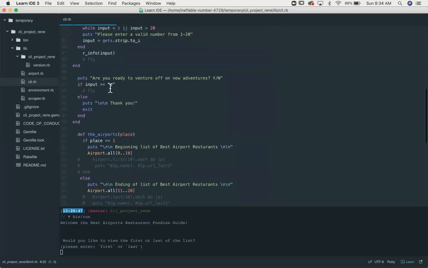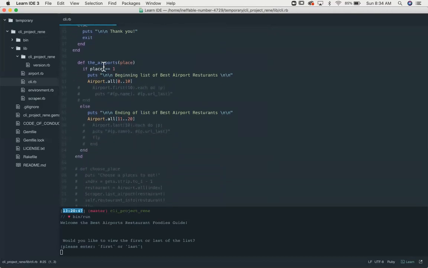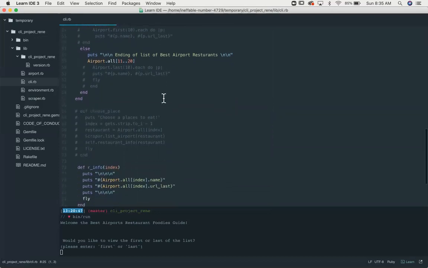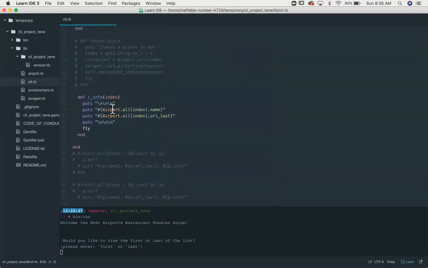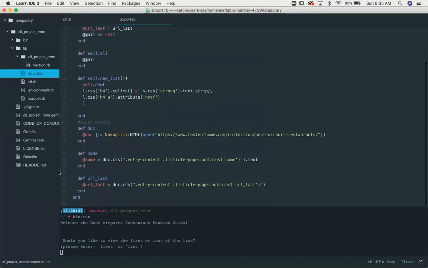So then we continue through it, and we have, are you ready to venture out? So this is the exit, and if you say yes and you say thank you, you end it. The airports have their own condition where they say if you place a certain number or there's any range, then you will get through the responses. And the responses will go through properly because they're designed that way. And then you have information coming from the airport in order to give you the name and URL, which is found here at the bottom.